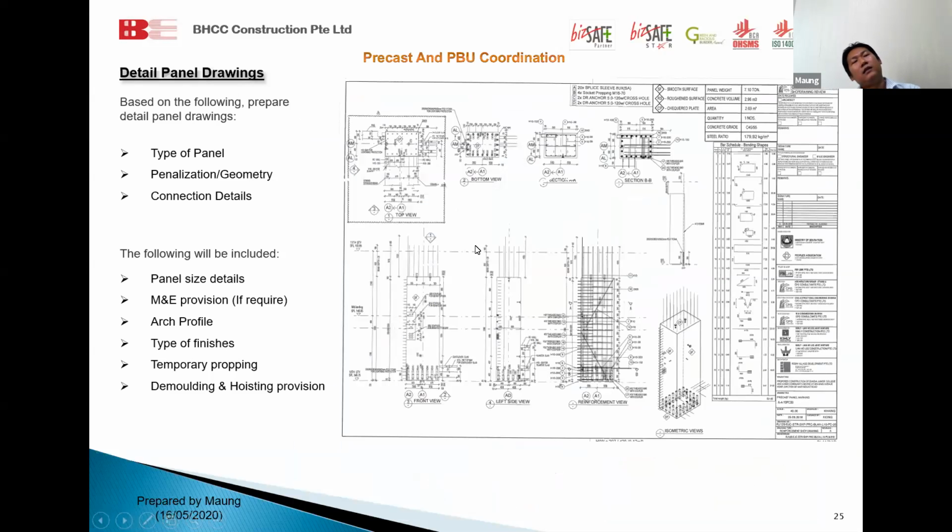Okay, then the next one is the detail panel drawing. You need to submit each detail drawing for consultant approval. This detail drawing needs to include the following items: the panel size details, then the MME provision, key profiles like the groove line and shade and so on, and the type of finishes, whether smooth finish or rough finish, then the temporary propping provision, then the demoulding or lifting provision.